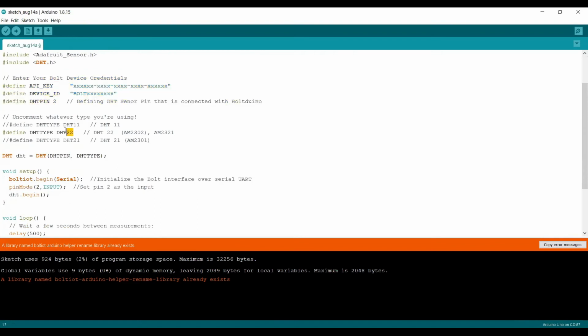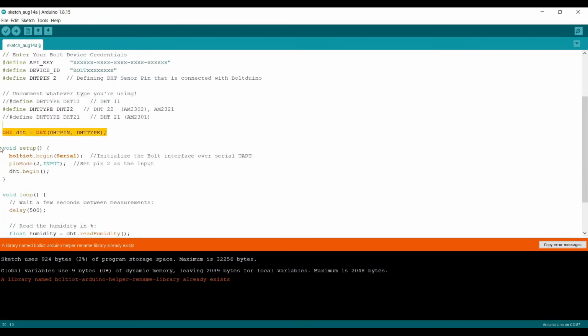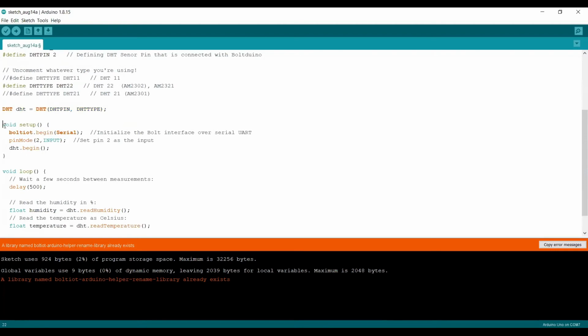I have defined which sensor I am using. Whether it is DHT11, DHT22, or DHT21, it is already written that whichever sensor you use, just uncomment it. If I want to use the DHT11 sensor, then I will comment this and uncomment that one, because readings are different, so the library will do the calculation according to your sensor. In my case, I will be using DHT22, so I have uncommented it, right? This is the function to initialize the DHT sensor. In void setup, I have told it to begin the communication with the Bolt IoT server.